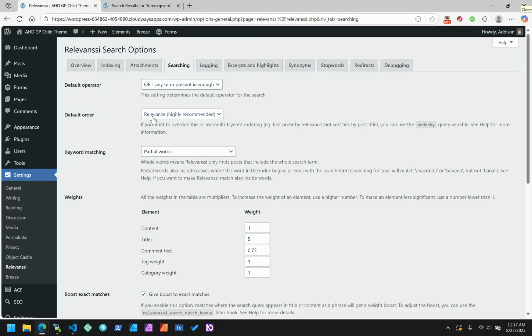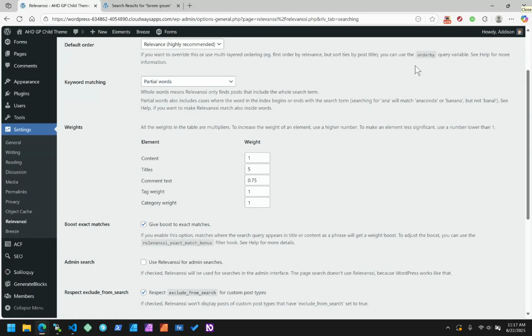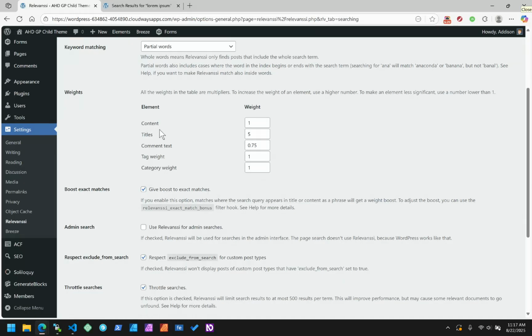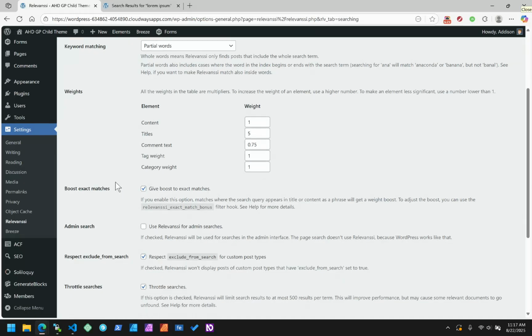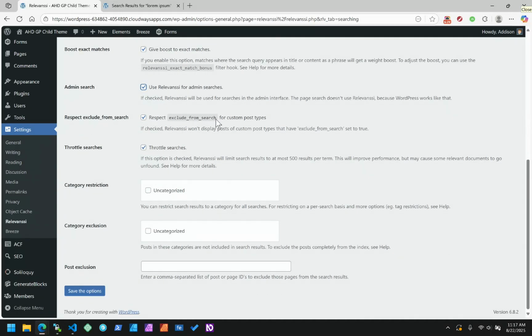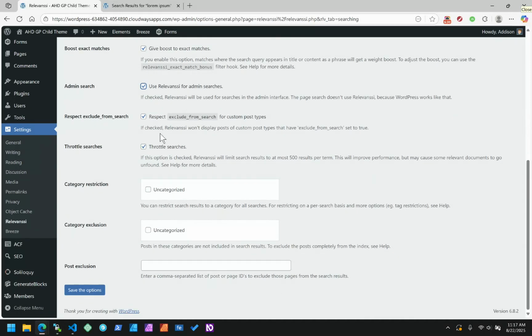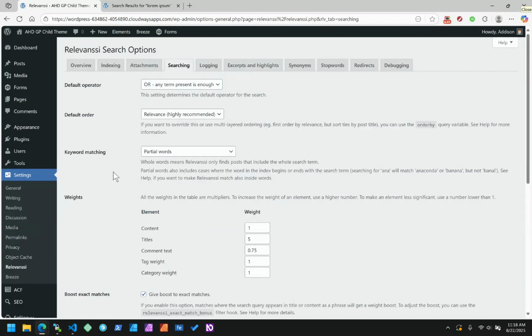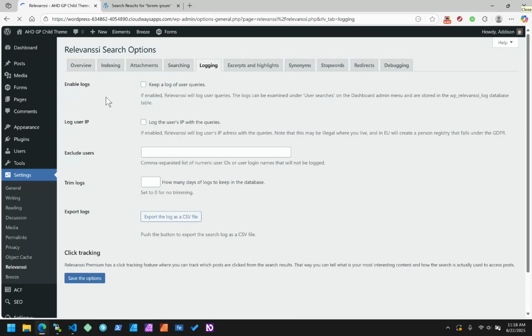Yeah, we'll leave it like that. Partial words, sure. Give boost to exact. I do like using it for admin searches. Respect, yep. Throttle searches, sure. Restrict, exclusion, nope, nope, nope. Okay, save those. We're not logging, although I think that's a premium. Oh, no, it's not. Okay. You can't keep a log. So if you want to see how people are searching, which could help you refine things.